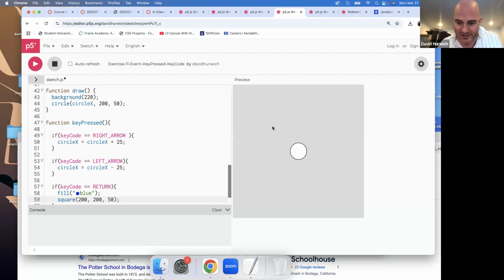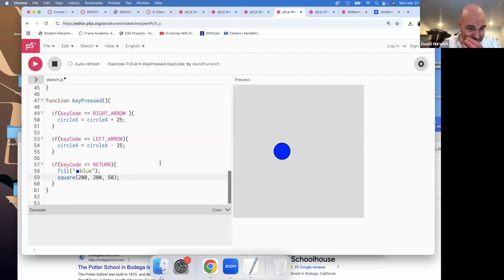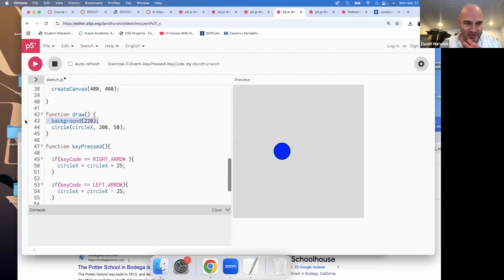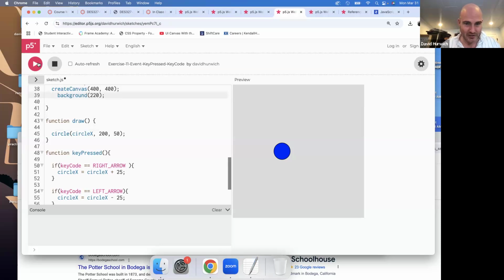So what I'm going to do here is I can go left, I can go right. I want to make that square appear, hit return. Oops. Oh, okay. Here's what happened there actually, because this got blocked. So what I'm going to do is put this here. And then when I hit return, it makes the square.